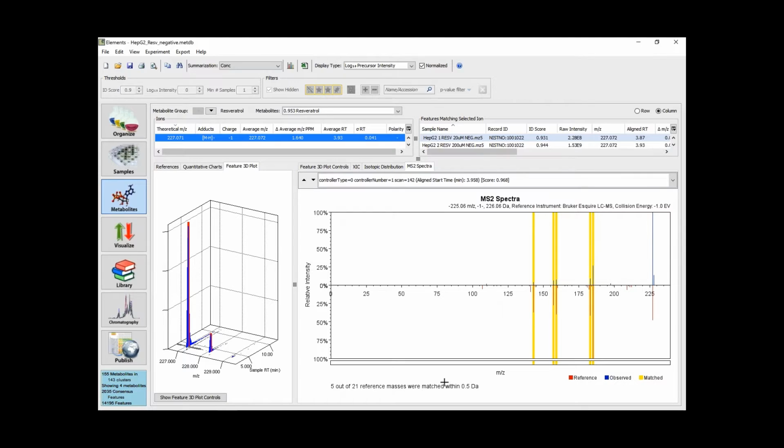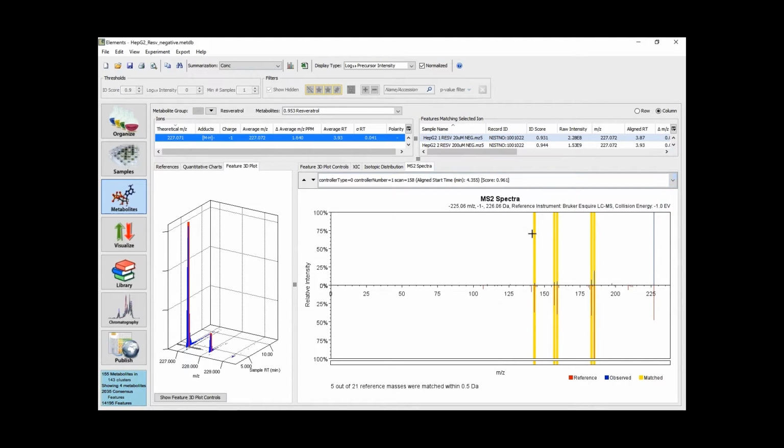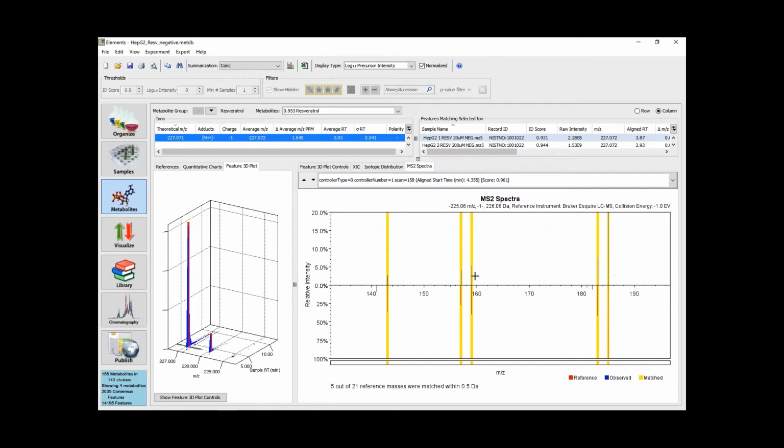And 5 of the 21 matches were within a half a Dalton. That was what our tolerance was set to earlier. And you can zoom in here as well and see how the matches look. The top spectrum here is your observed spectrum, and the bottom in red is the reference spectrum. And that just lets you go through most of the data in metabolites and verify that the metabolite was correctly identified, as well as be confident in that.